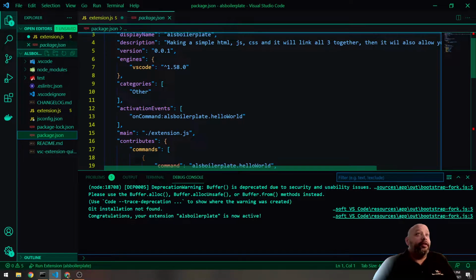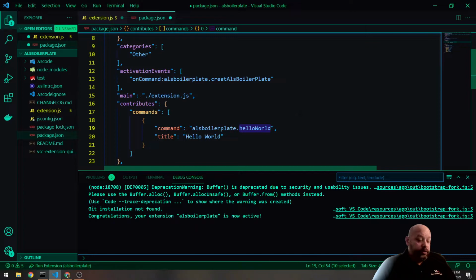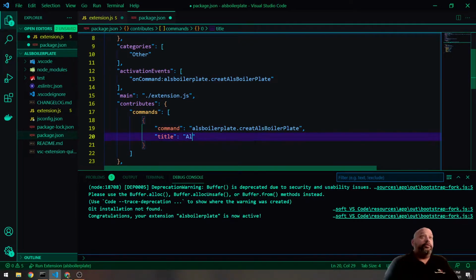And you see this right here? It's changed from the both of those needed, the action events needed, everything needed. Now it should say create Al's boilerplate. Let's see. Title. Let's put Al's boilerplate. And you could name it your boilerplate and it'll be yours.